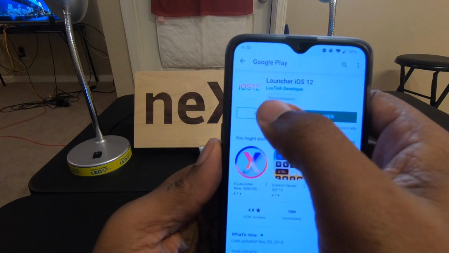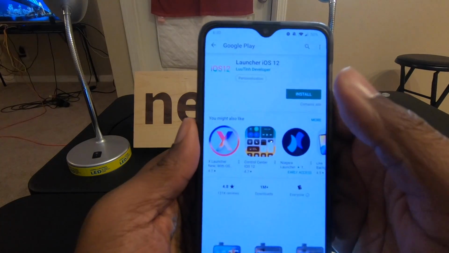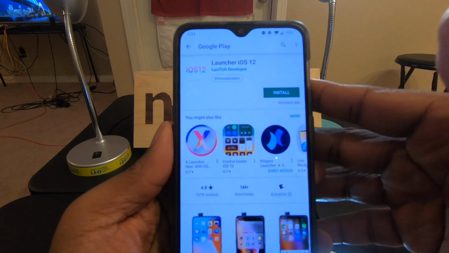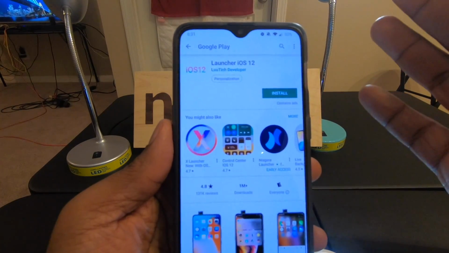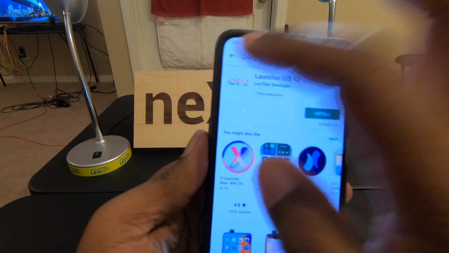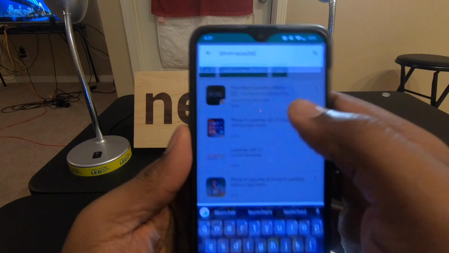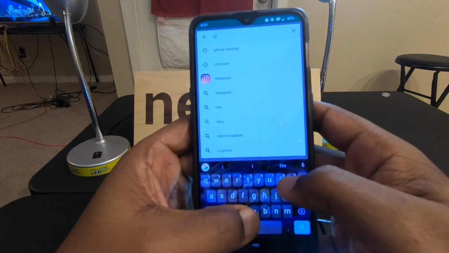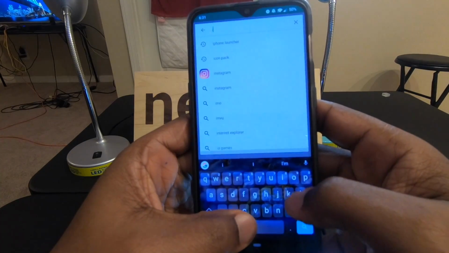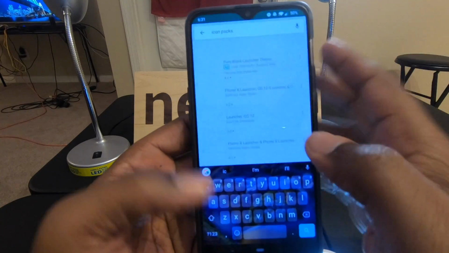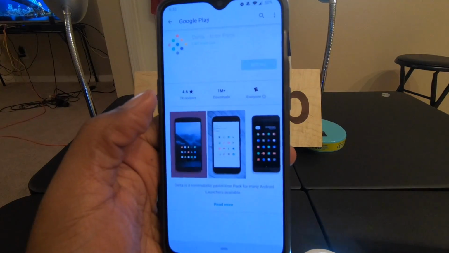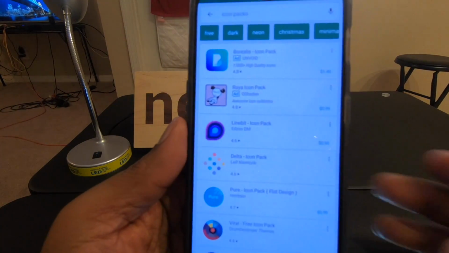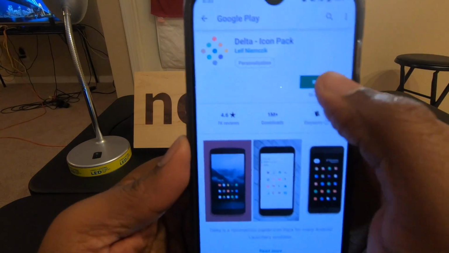So we want to uninstall this one. In fact, let's play around with the stock Pixel launcher. And let's go ahead and make that one our own. We already got it installed. So let's play around with a couple of icon packs and see if we can make it the way we want. So let me go ahead and type in icon packs to see what comes up. See what Delta icon pack looks like. You know what? Let's go with that. That's minimalistic. So let's go ahead and install that one.